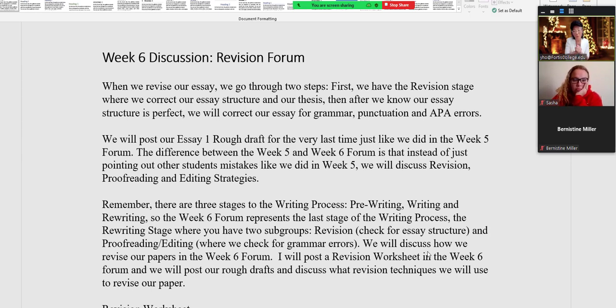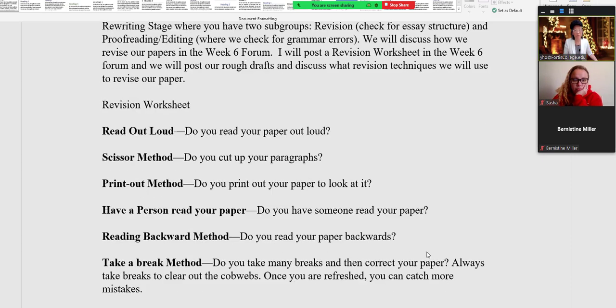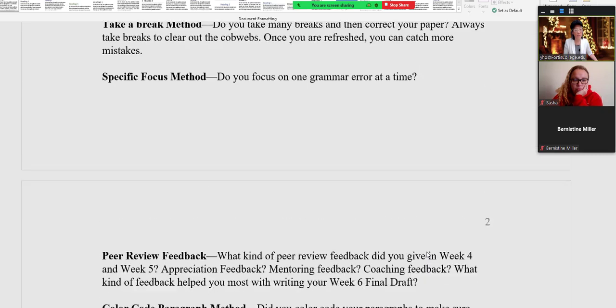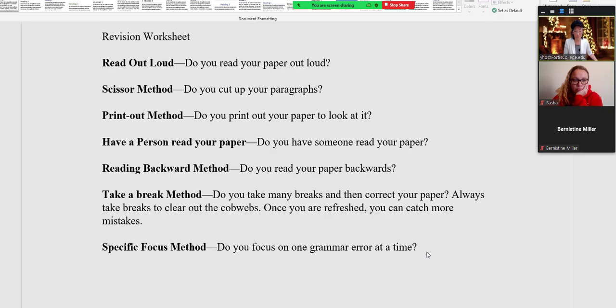After you make sure that the person has good essay structure, then you do something called proofreading and editing. So that's the last stage of the writing process, of the rewriting process, where you check for grammar, mechanics, and APA errors. That's the last thing that you do. And then when you've done all of that, you can have somebody else look over your paper. So next week, we're going to go over various ways in which you can revise your paper. And so here is the revision worksheet that we will be going over next week.